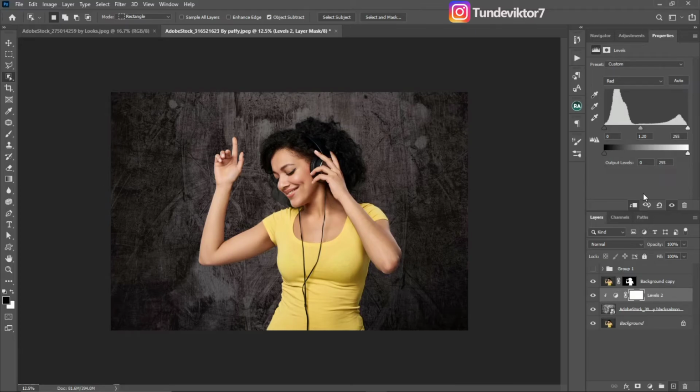So let's see before and after. I'm just going to put this in normal. I'm just going to add a little bit of contrast like I did in the first one, like this. I think I'm going to add a little black. Okay, like this. So let's see our before and after. I'm just going to group them again.